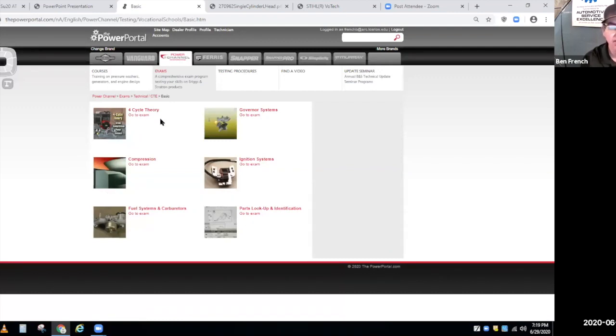Now, notice when you go to exam, it shows this one on parts lookup, but on the last screen, it wasn't there. We're not worried about the parts lookup certification. So I am going to draw an X over that. And again, our 5 modules are 1, 4-cycle theory, compression, fuel, governor, and ignition. And that lines up with what I built for you in Kansas. And it's a pretty easy way to round through the engine.